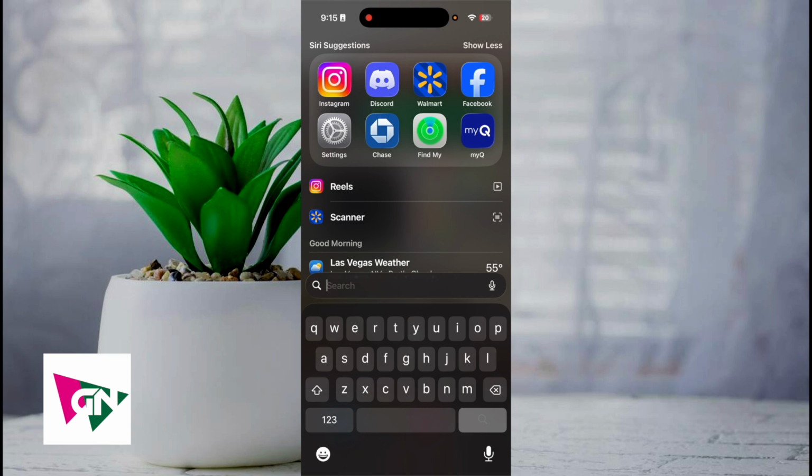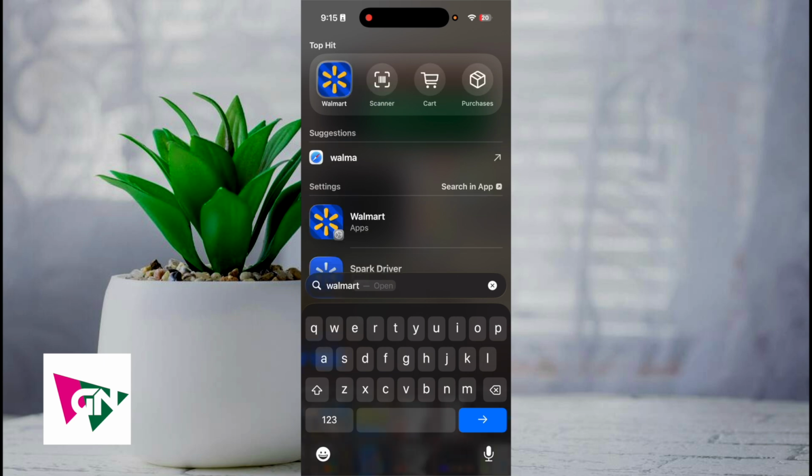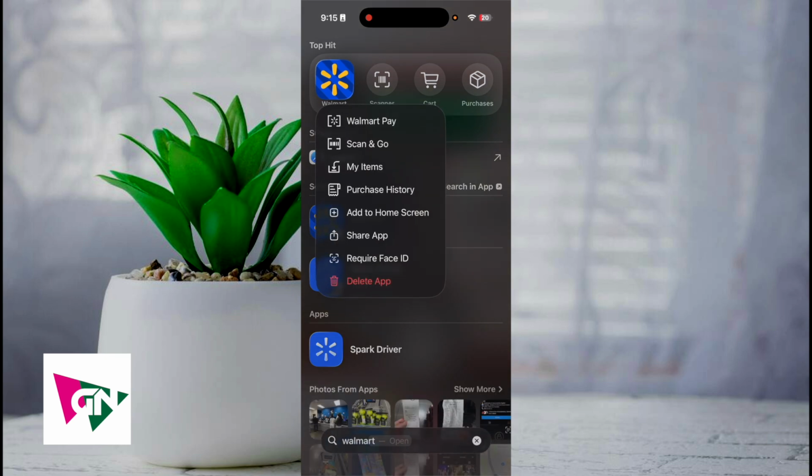Now, in order to do this, what you're first going to do is find the Walmart app on your phone. On an iPhone, this is what it looks like. So we're going to go ahead and type in Walmart. Now, once you see the Walmart app on the upper hand side, you want to click and hold it so that this drop down menu appears.